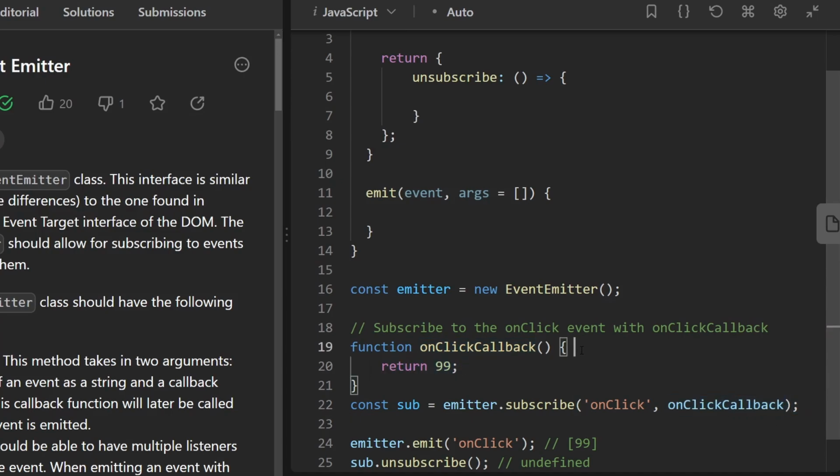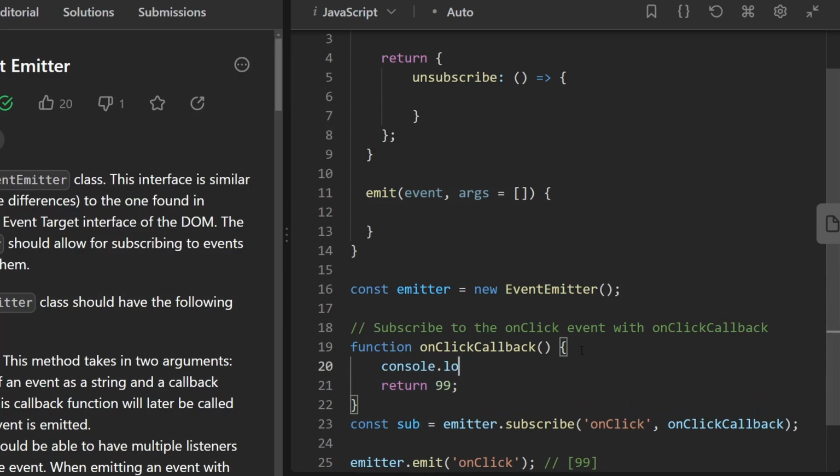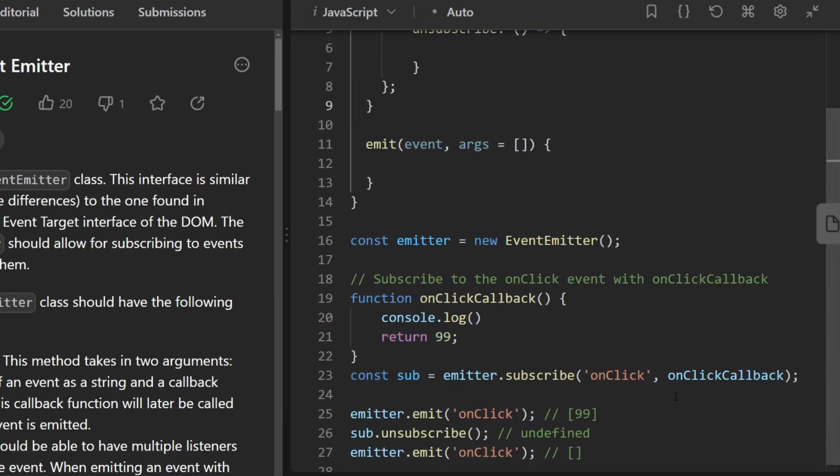It just returns 99, but maybe it was going to console log something, or maybe it's going to do something dynamic, like open up a dropdown or some kind of other thing, right? Like maybe when you click this, you want to open this dropdown up. So that's kind of the power behind this and the power behind asynchronous programming. So how do we do that?